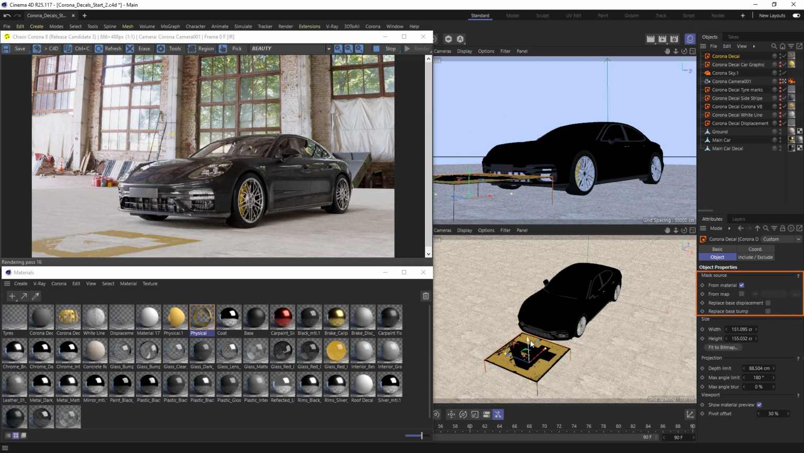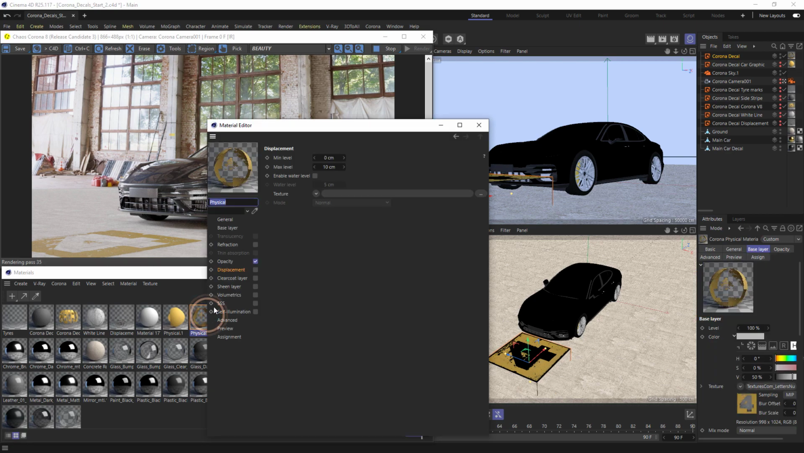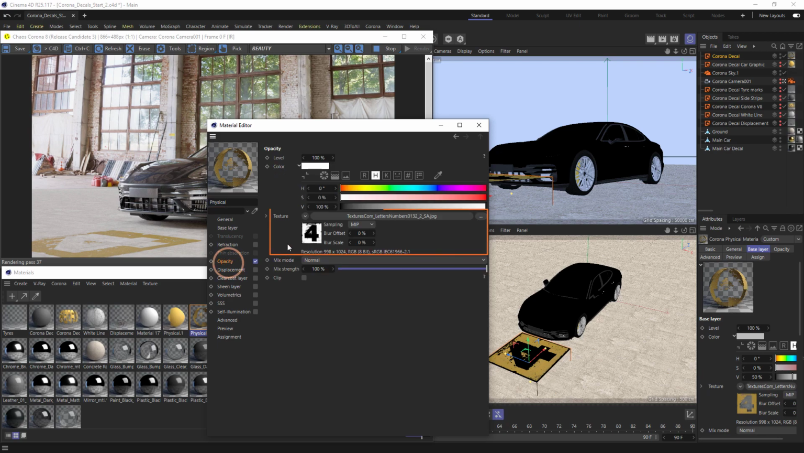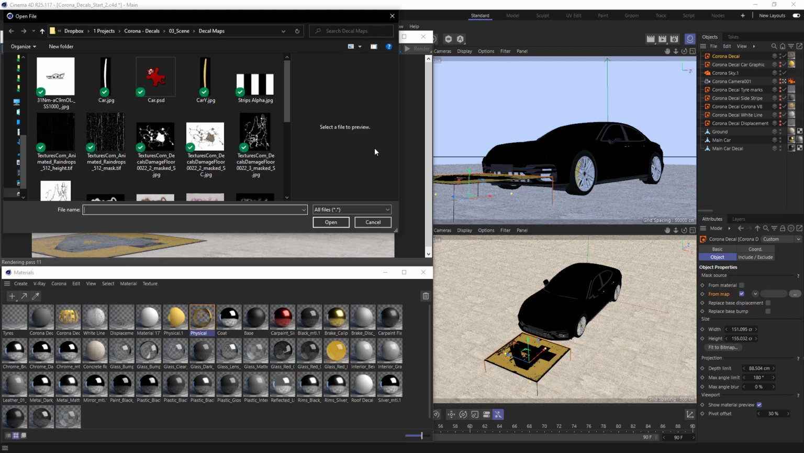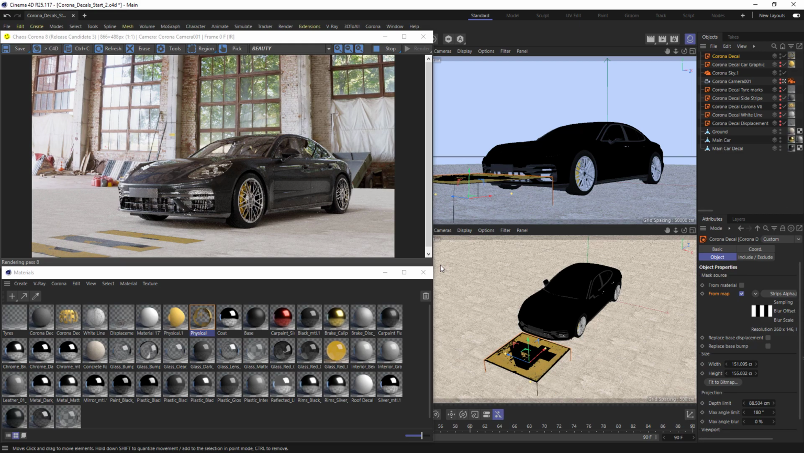Under mask source we can control the opacity, and if we choose from material, then the opacity is going to come from the material's opacity map. And if we want to use a map that's independent from the material, we can select from map, select a bitmap, and the opacity will come from this map.